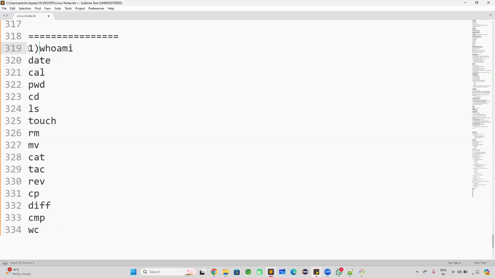So let me give some numbering for this one so that you can understand. Who am I? Date command. Why am I giving the numbering? There is a reason, guys. The next commands we are going to learn are the head command, the tail command, and the grep command. In order to work with those, these numbers are required for us.